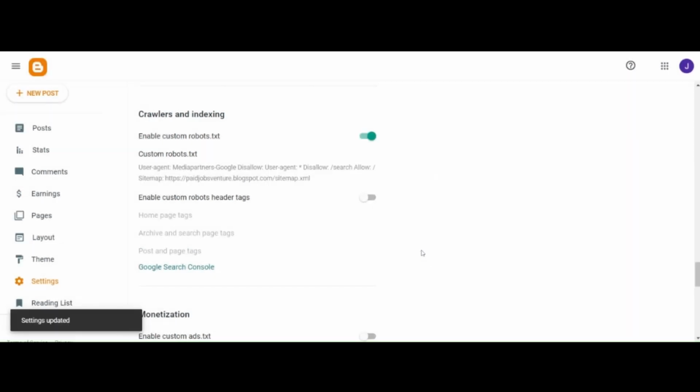Once you click save, the next thing you are going to see here is under custom robot dot txt. The next thing you need to do now is turn on this enable custom robot header tag. So you enable this one. Once you enable that one, you need to come to this and just follow my procedure.